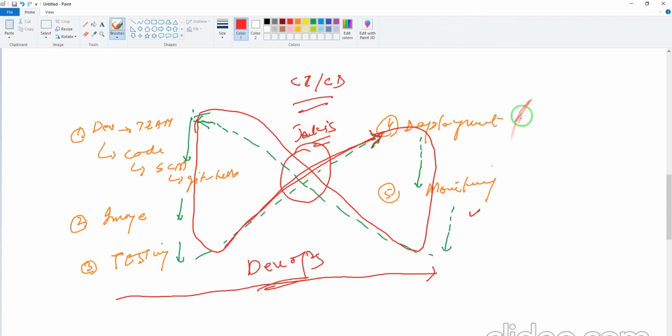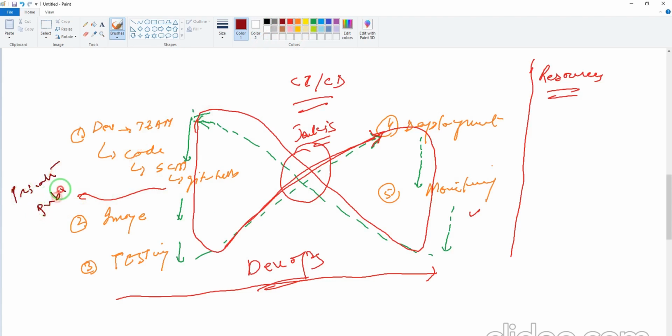Here is one of the most important things: our resources are used too much. We need a developer to write the code and push it on any public or private repositories. Once they upload the image, then testing, then again deployment, then monitoring, then again this. So you need continuous resources, you are continuously using the resources.